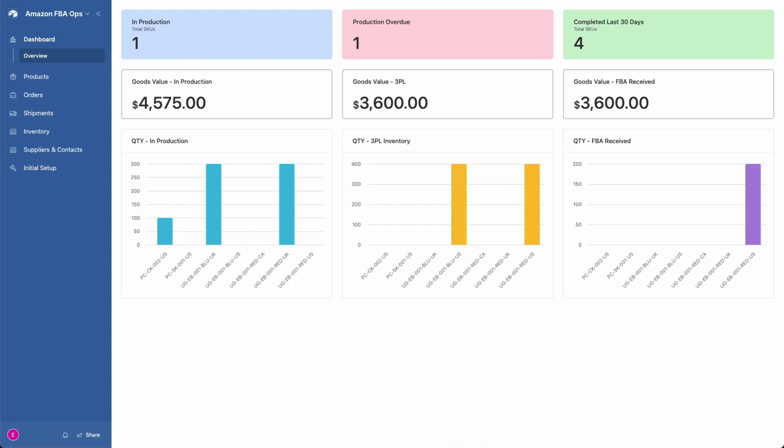Welcome to the overview of the Amazon FBA Order and Inventory Management System. So I'll just be running through the system for you and go through some of the key features. When you first view the system, you will see the overview dashboard.